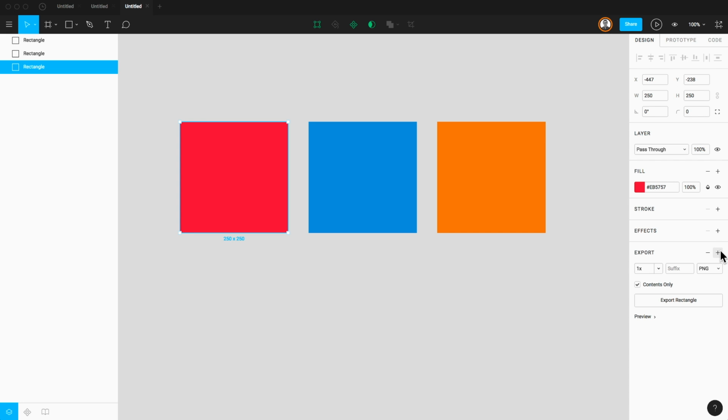You'll notice we have some options here. First, we have our multiplier. This determines the size of our output. The rectangle we've selected is 250 pixels by 250 pixels. With our multiplier set to 1x, our rectangle will export at exactly that. If we change the multiplier to 2x, those pixel values would double. In addition to the multiplier options in the drop-down menu, we can also manually enter our own.